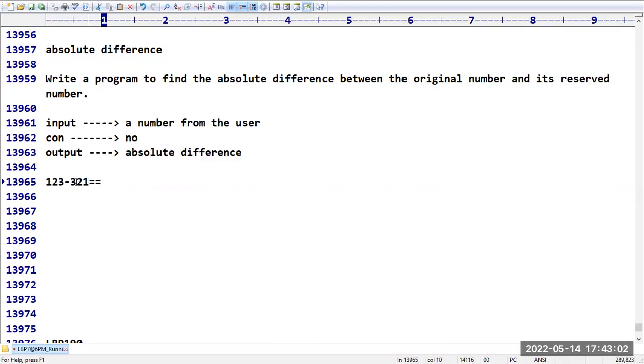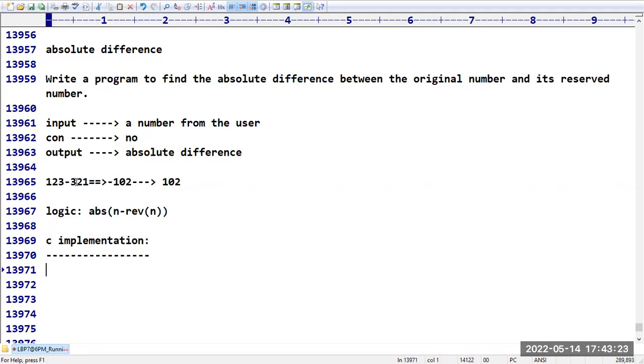What is the result? Sir, it is minus 198. But you have to print it like 198 only. Sir, what is the logic here? The formula is ABS of n minus reverse of n. Sir, please confirm whether the concept is clear, so that I will go with the implementation.